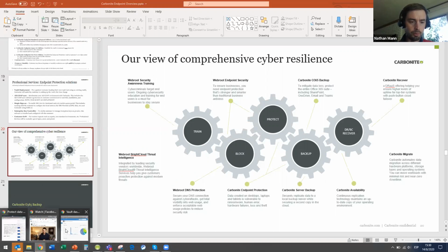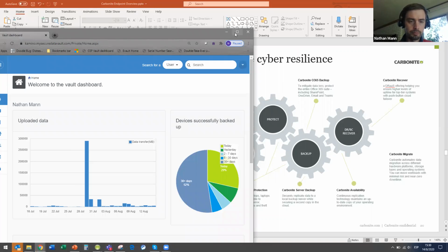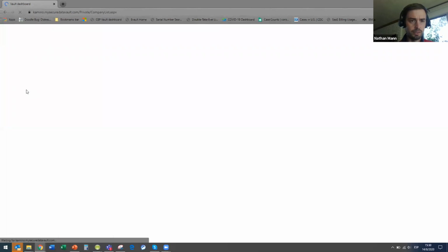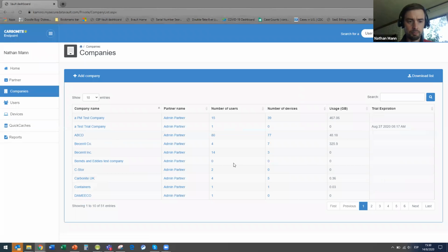So let me go to the portal. Here's the portal, a little bit of how it looks. It is a multi-tenant portal, so for MSP users, they can have a number of different companies there. This is similar to the kind of view that they would have, where they see different companies on there. I have admin access for our sales team.